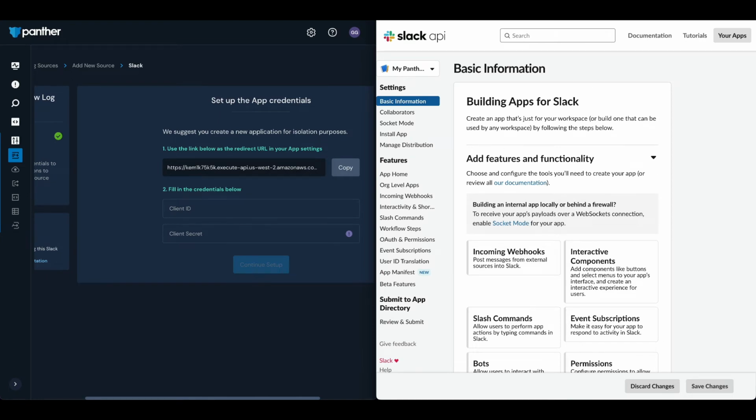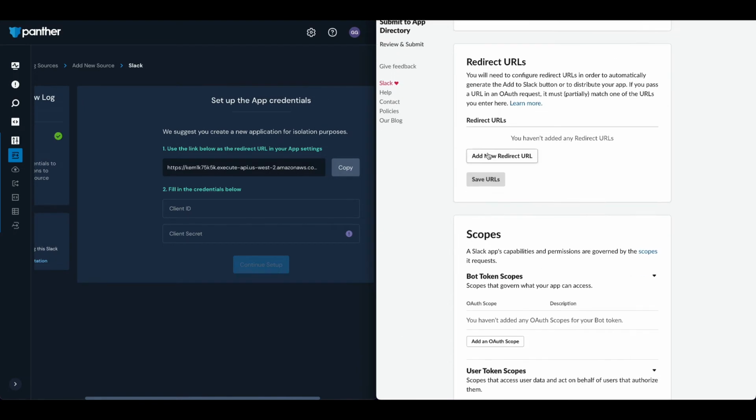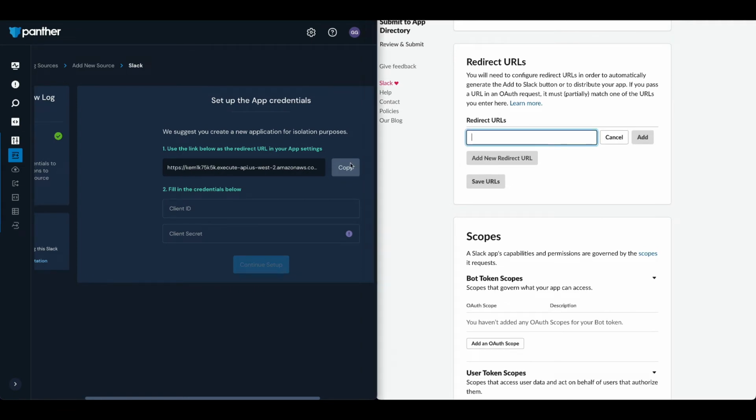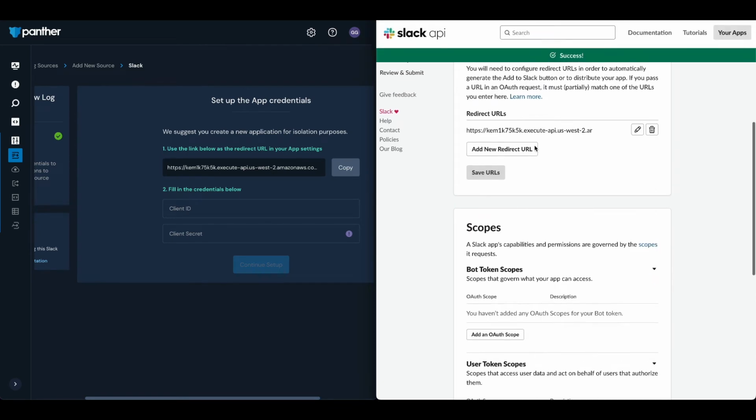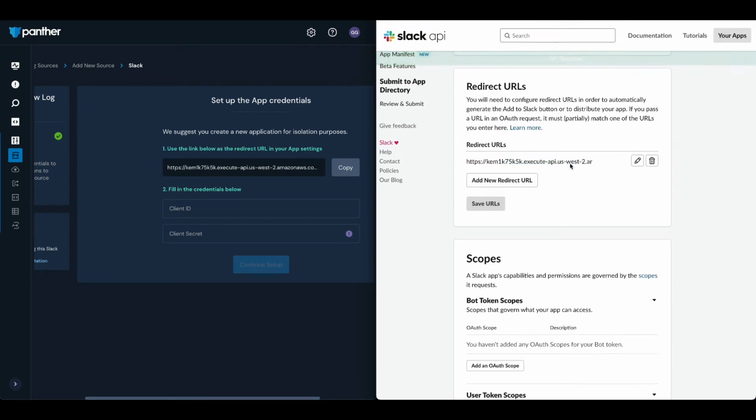And from here, we'll just go ahead and get it configured. To begin, choose OAuth and permissions to the left and add the redirect URL that Panther gave you in the previous step. Click Add and then Save. If it saves successfully, you'll see it listed.